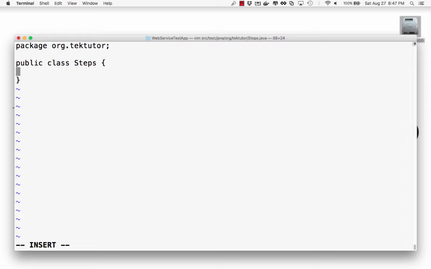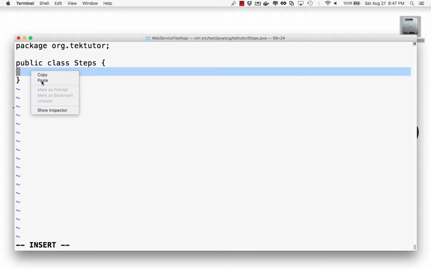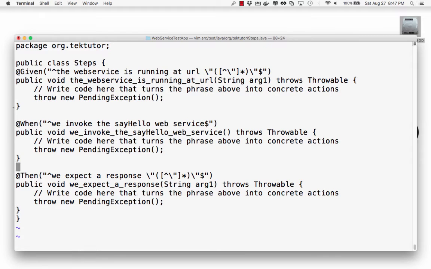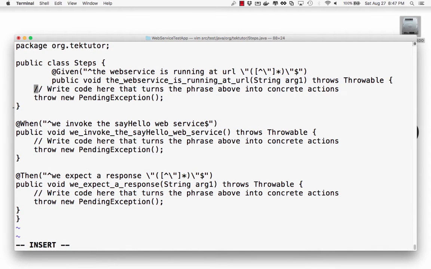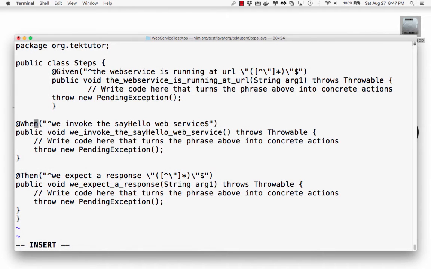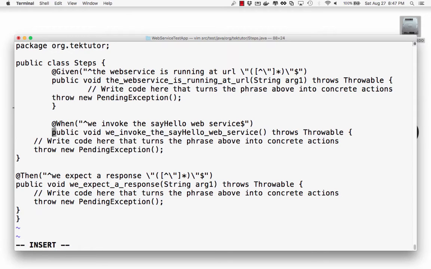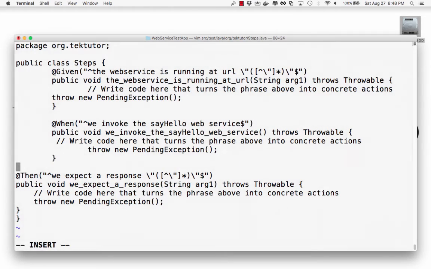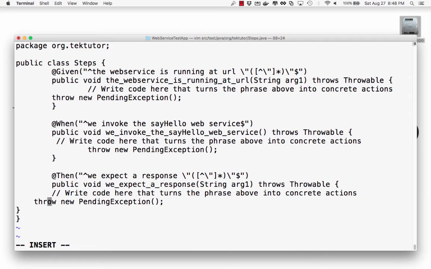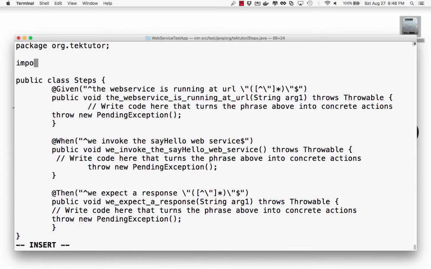Now I'm going to paste the same thing here. Done. If you want, you can format the same. Okay, done. So we need to do a few more imports.